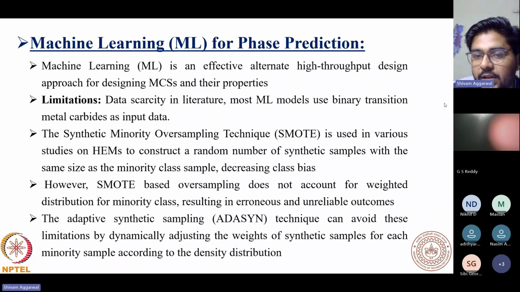But there is some problem with this SMOTE technique because it creates synthetic data, and there is a problem in this synthetic data formation. The data is not formed in a weighted way. There is some minority data and some majority data. In the minority data, it will not give any weightage for the composition. It will distribute and make the data in a certain way that fills all the area, so it just makes data with some errors and some unreliable outcome.